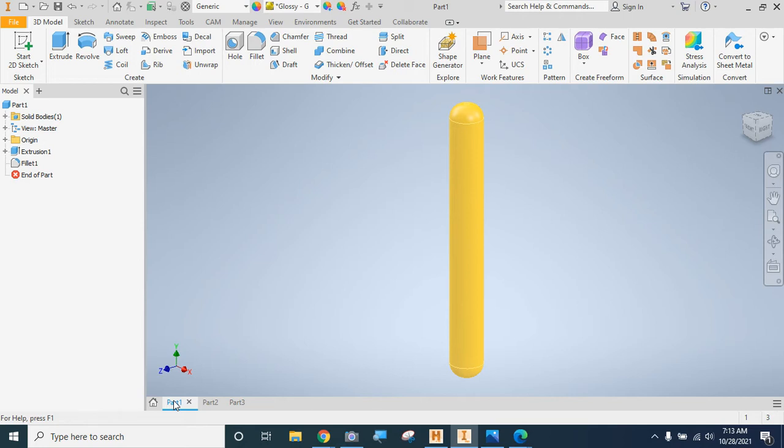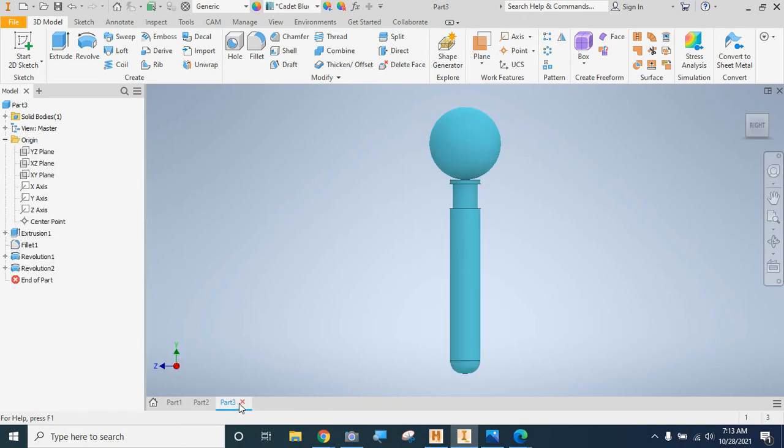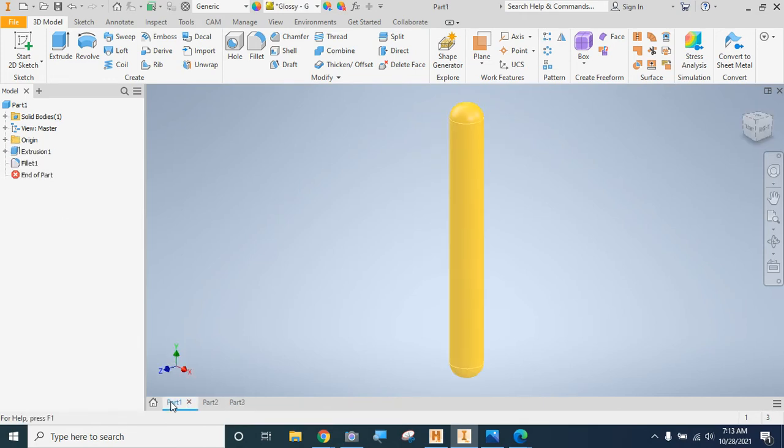Okay, so we're going to start off with this simple gold one. I'll show you how to make a red one that's shaped like this. You can make it any color you want. And then finally, we'll talk about this one that's got some revolved parts on it.